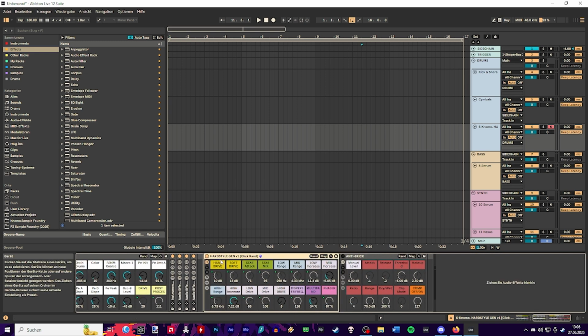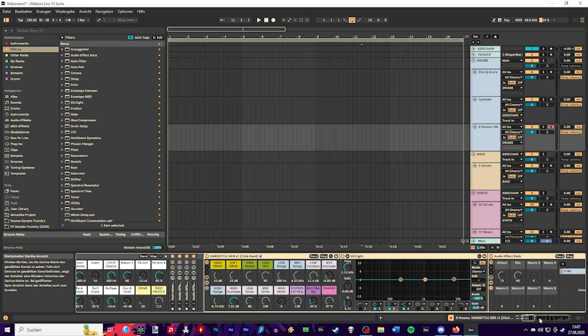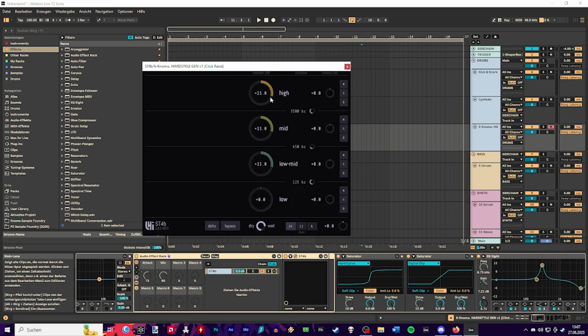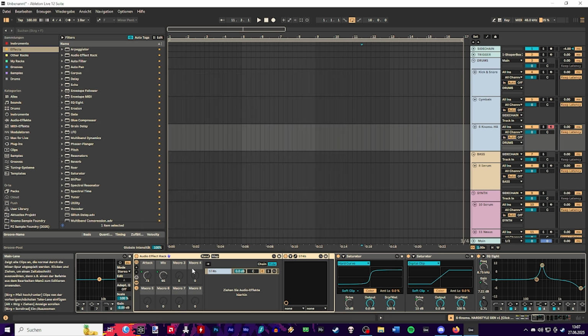So let's talk about this rack, what actually is happening here. First, there's an EQ that's just for general view. I think there's some volume increase for the high end, but that's pretty much it. Then there's a stab that gives it some more attack. I've just mapped these things here to a macro and the dry/wet mix to here, so that we can blend this in.